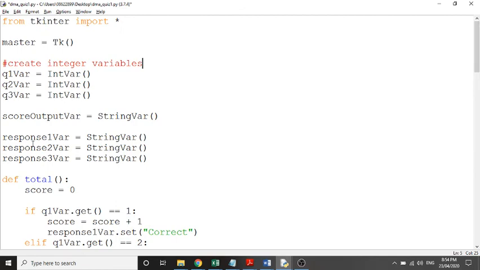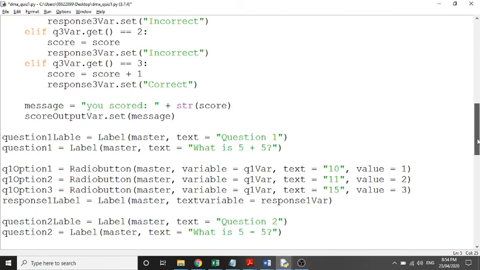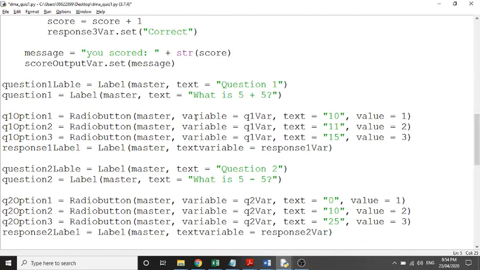Now, if we go further down, create integer variable. So what we're doing is we're creating q1 var, we're making it an integer. So what that means is, if we have a look at this, we're assigning a variable to this radio button, and to this group of radio buttons, these three, we are assigning them a q1 var. So for all these three, that's what we've assigned. Now we are also giving it a value. So it can have a value of 1, a value of 2, a value of 3. That can be whatever we want.